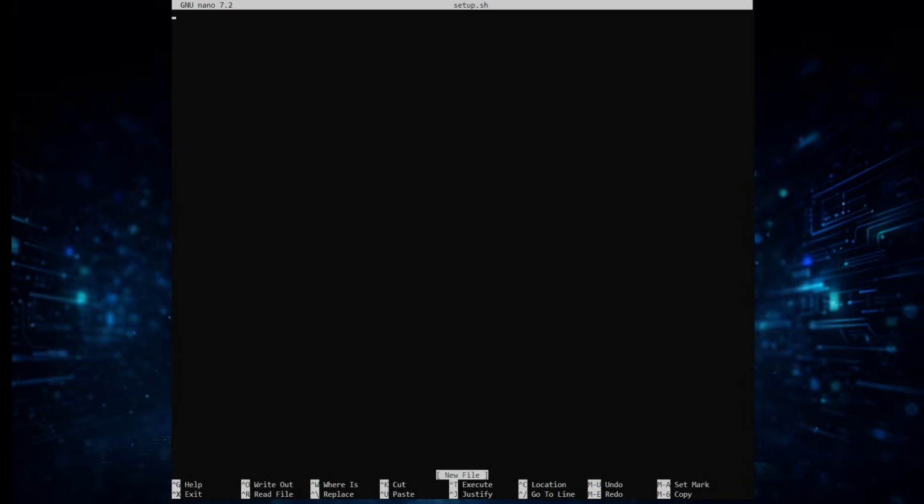Line 1, always the shebang. Then each requirement maps directly to a command we learned. Notice how each line maps exactly to one requirement from the spec. That's good scripting. Clear, one task per line. No magic. Save with Control plus O, enter, then Control plus X.